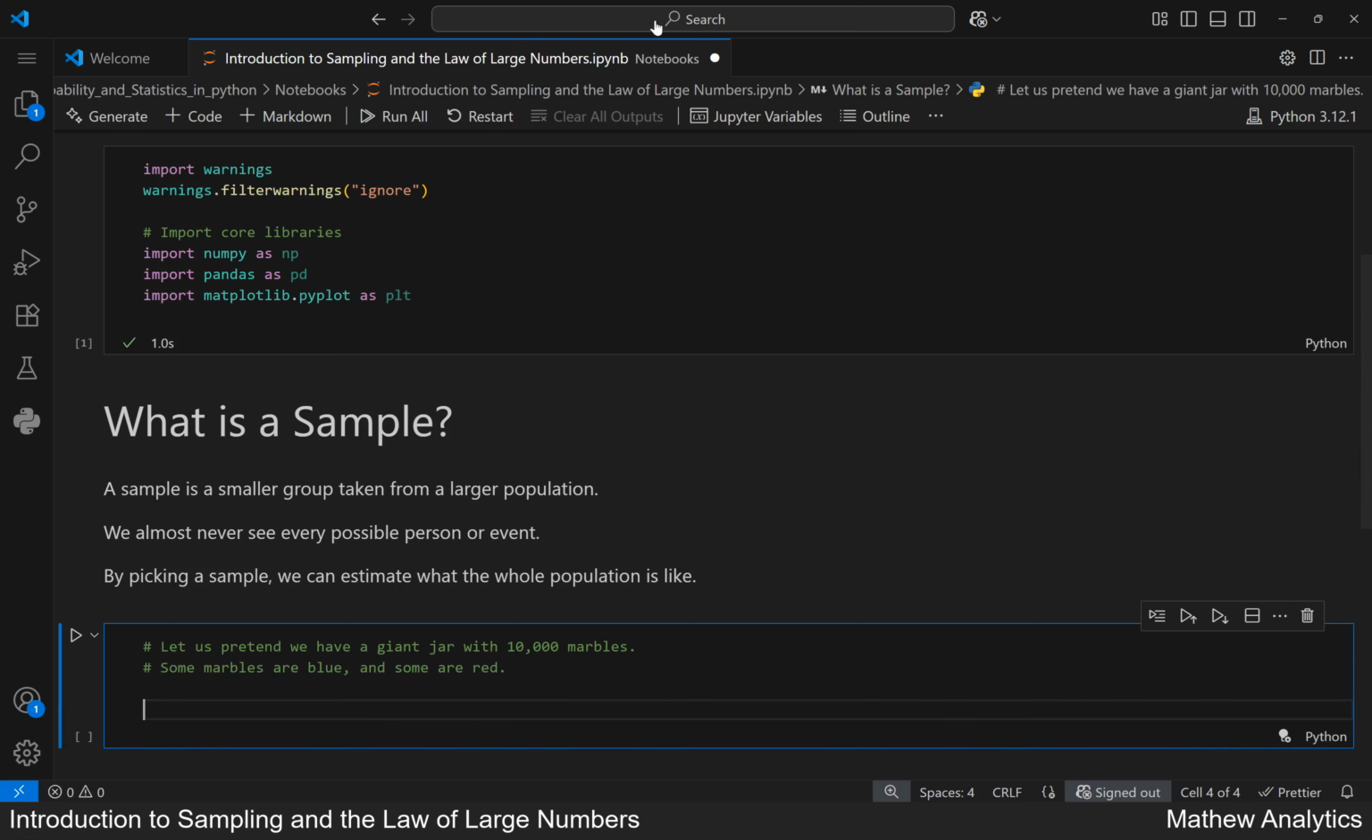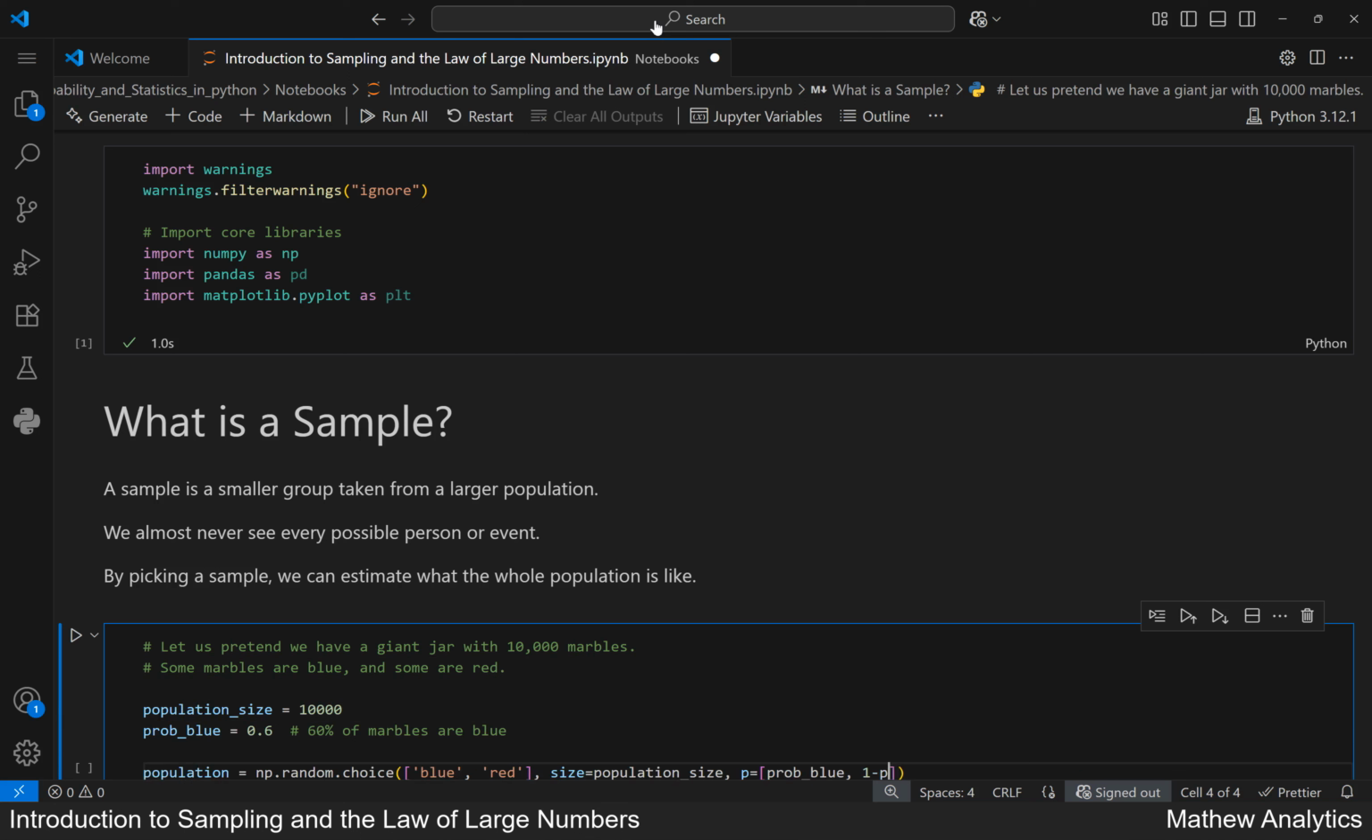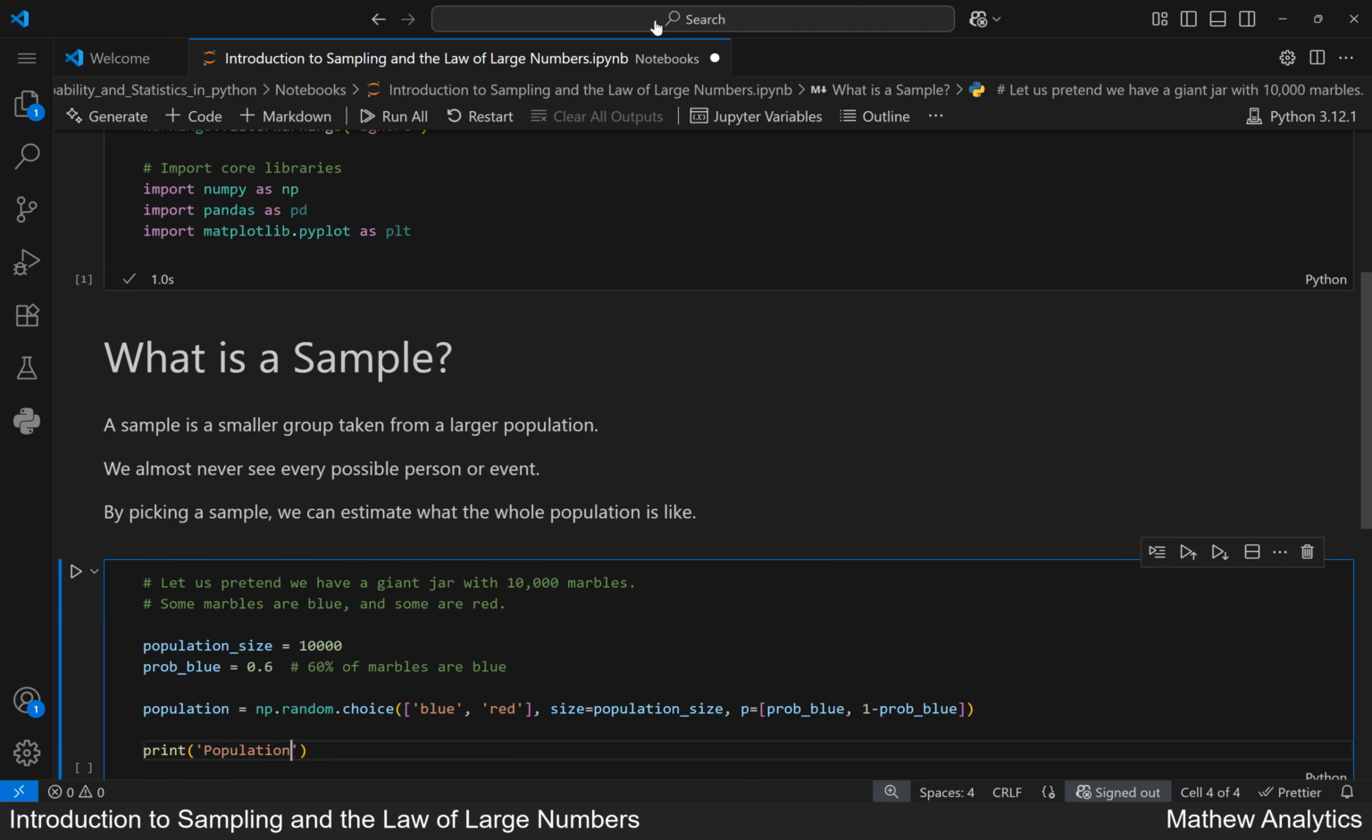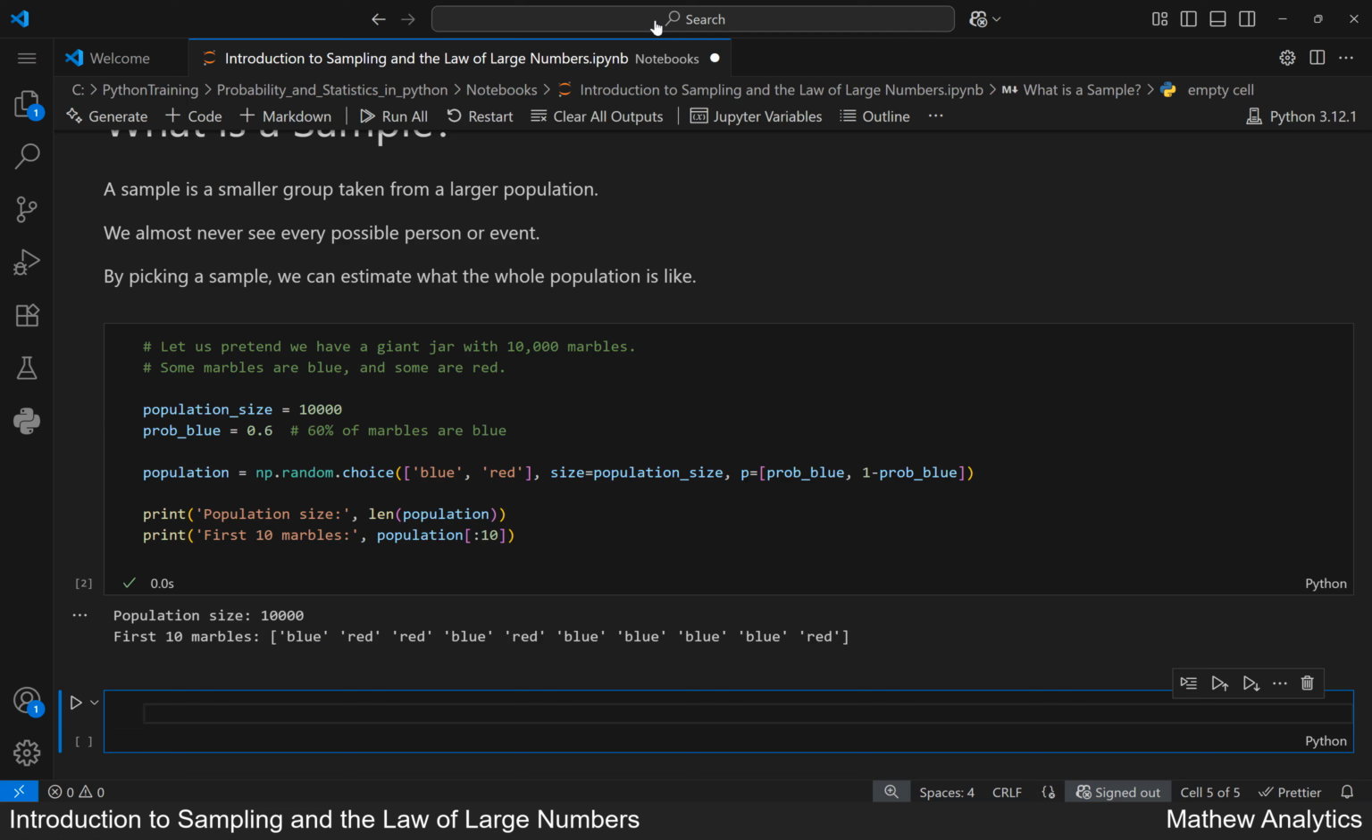We are saying that 60% of the marbles are blue. This line creates the big population. Each marble is labeled as blue or red according to the 60% chance. Let us check the total number of marbles to be sure. Let us peek at the first 10 marbles to see their colors. Running the cell now. Think, what would happen if we changed the prob_blue value?